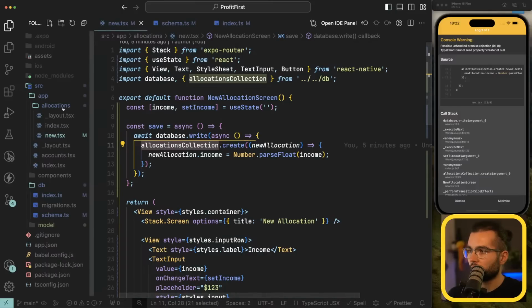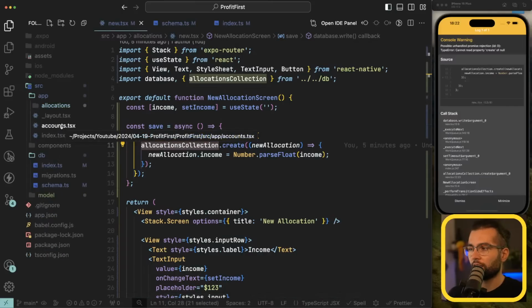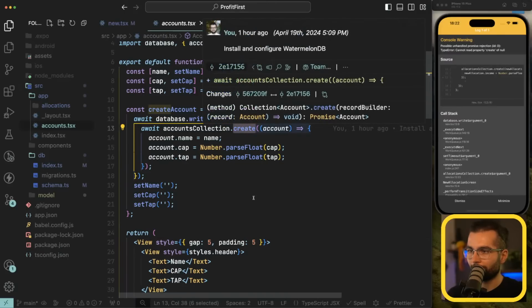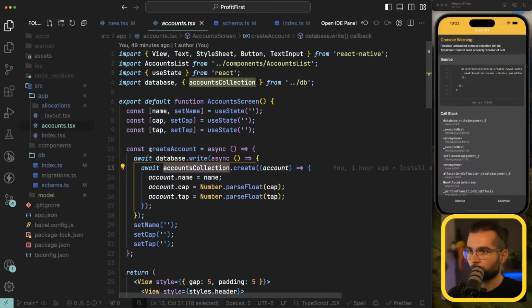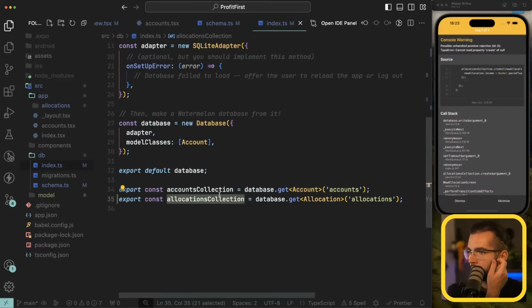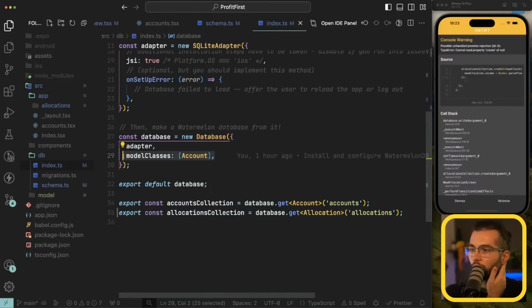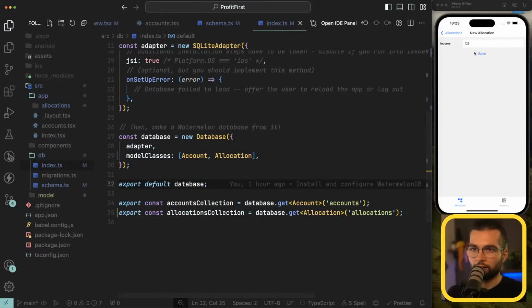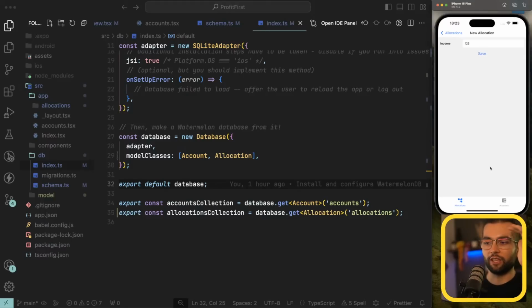Let's check how we are adding a new account. Dot create from DB, allocations. Oh, I forgot to add the model class here. So after creating the model, we need to put it in the database. So let's do here allocation. And right now, save. We don't have any promise rejection, which means that it works.